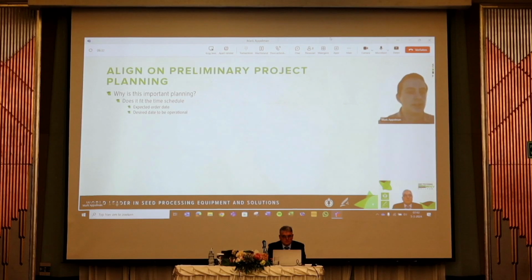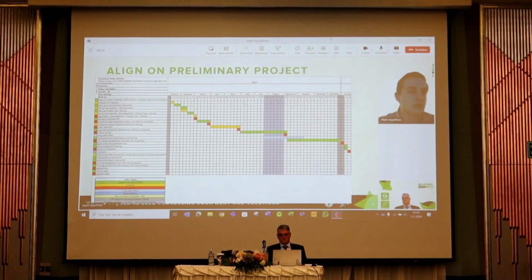But if you say it's the other way around, okay, I want to be operational on a certain date because our season starts 2 weeks after, then we can plan backwards to see, okay, if we want to reach that date, we need to PO before a certain date, and then we know we have to do all the preparations before that date. So that gives a good overview of timelines. And this is how that would look like.